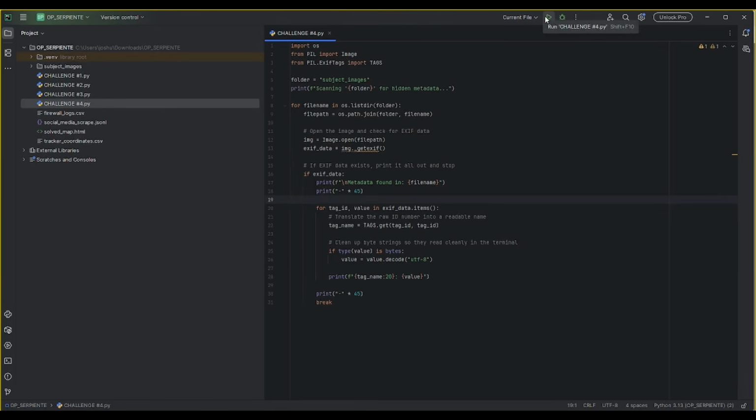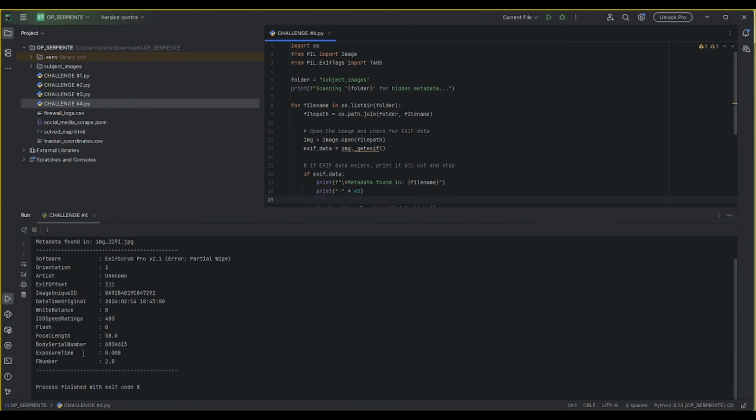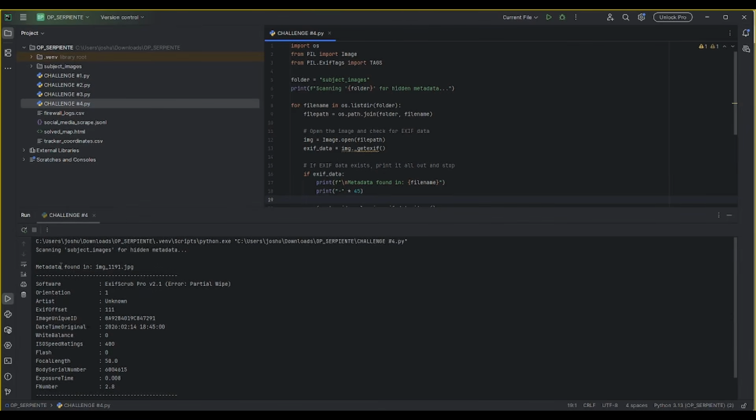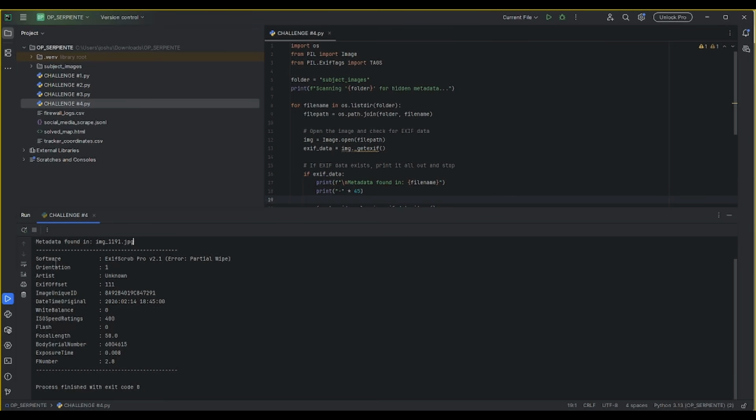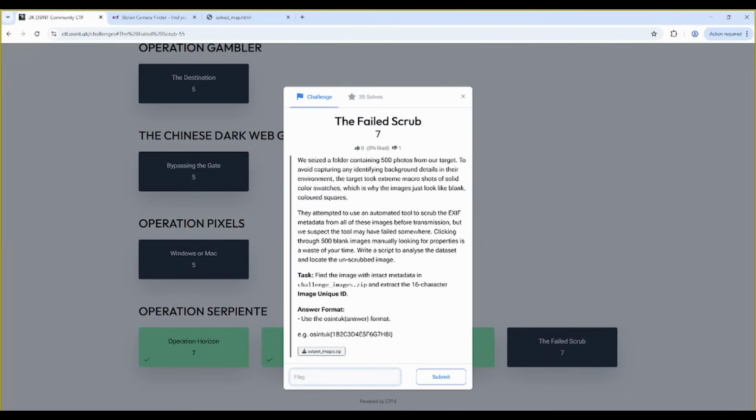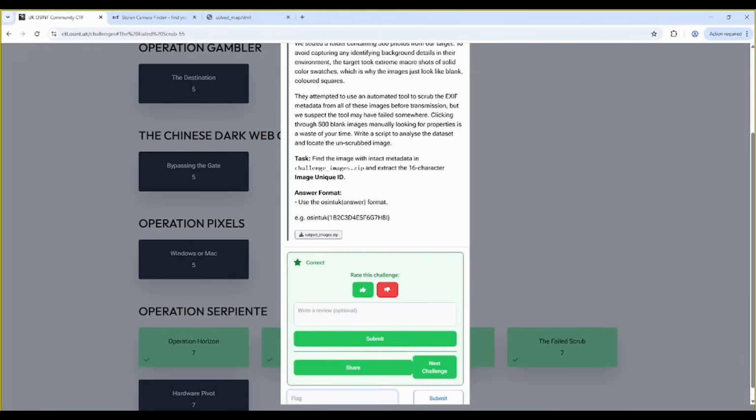So if I run this, you can see instantly, less than a second, it goes through the 500 images and finds the one which does have metadata, which is image 1191. And it says like software, EXIF Scrub Pro, we have orientation, the artist, and all of this other stuff, including what we were asked to look for, which is the image unique ID. So we can take that unique ID, come back here, and put that in there, and we get that correct.